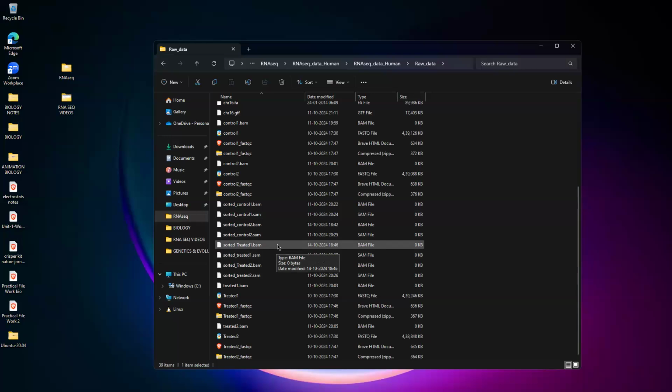Divyansh, you have to run it again. See, some error is there. It is not possible for it to be 0 KB, because in the raw data, while we were downloading it, there are reads in the control and the treated sample. So you just delete the sorted, control, treated, every file. Not only the sorted one. Everything with 0 KB you should delete.